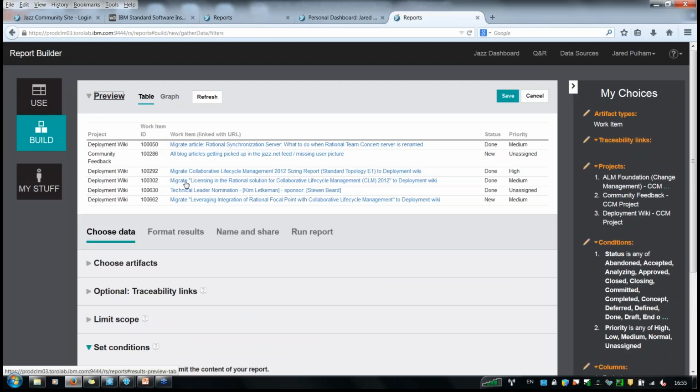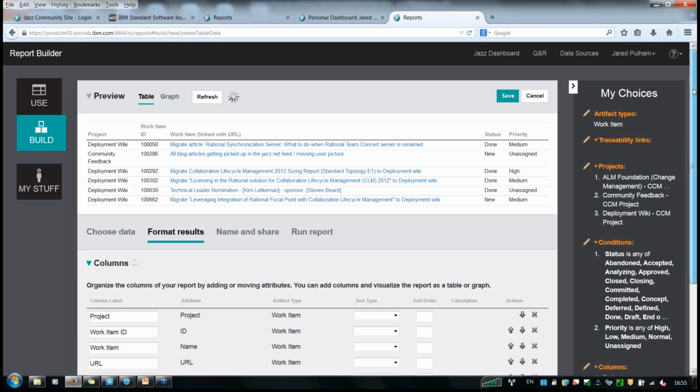We've set some nice little things. Some of these are just simple UI changes, but now displaying the project where the data is coming from, and work item ID automatically. And further formatting can certainly be done here in the formatting results area. So I'll go ahead and select format results.